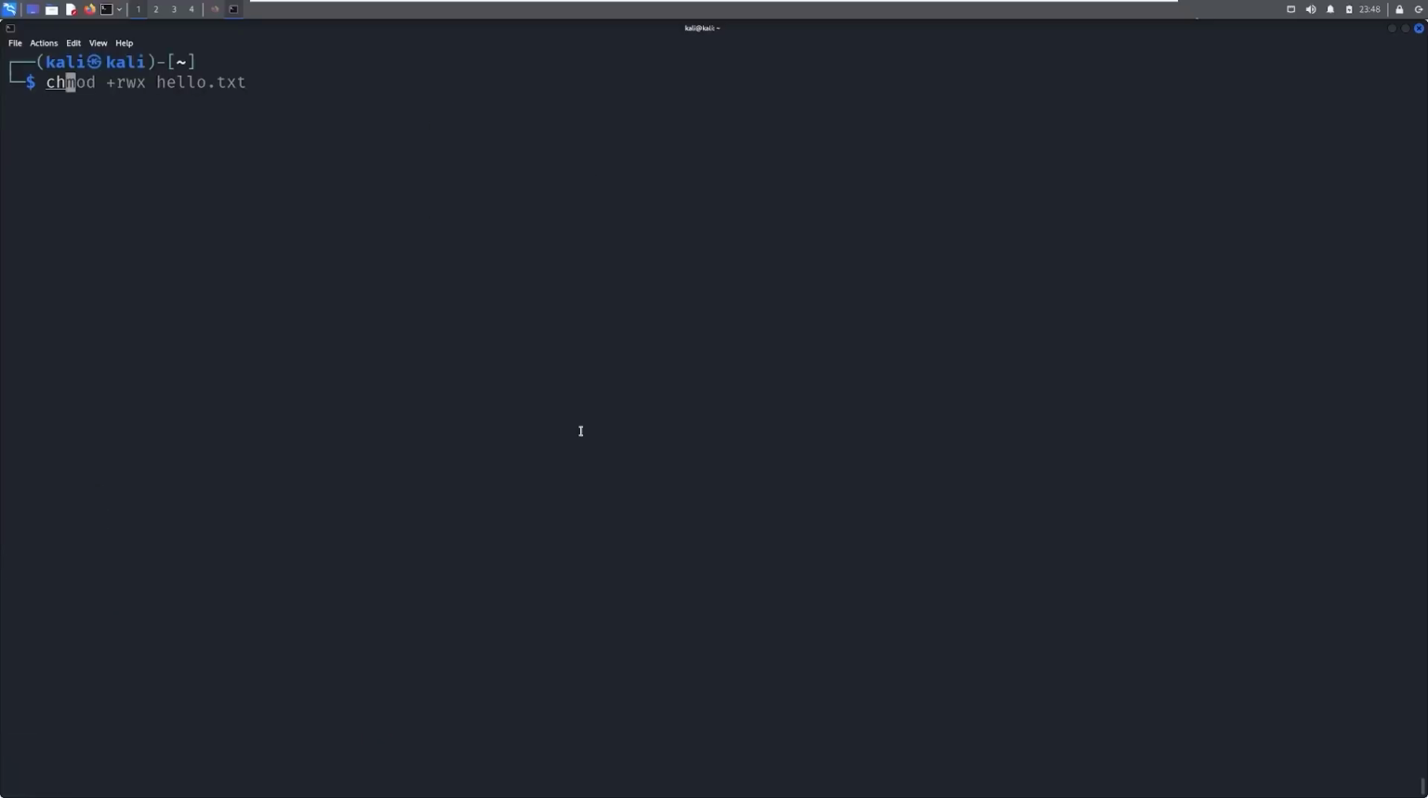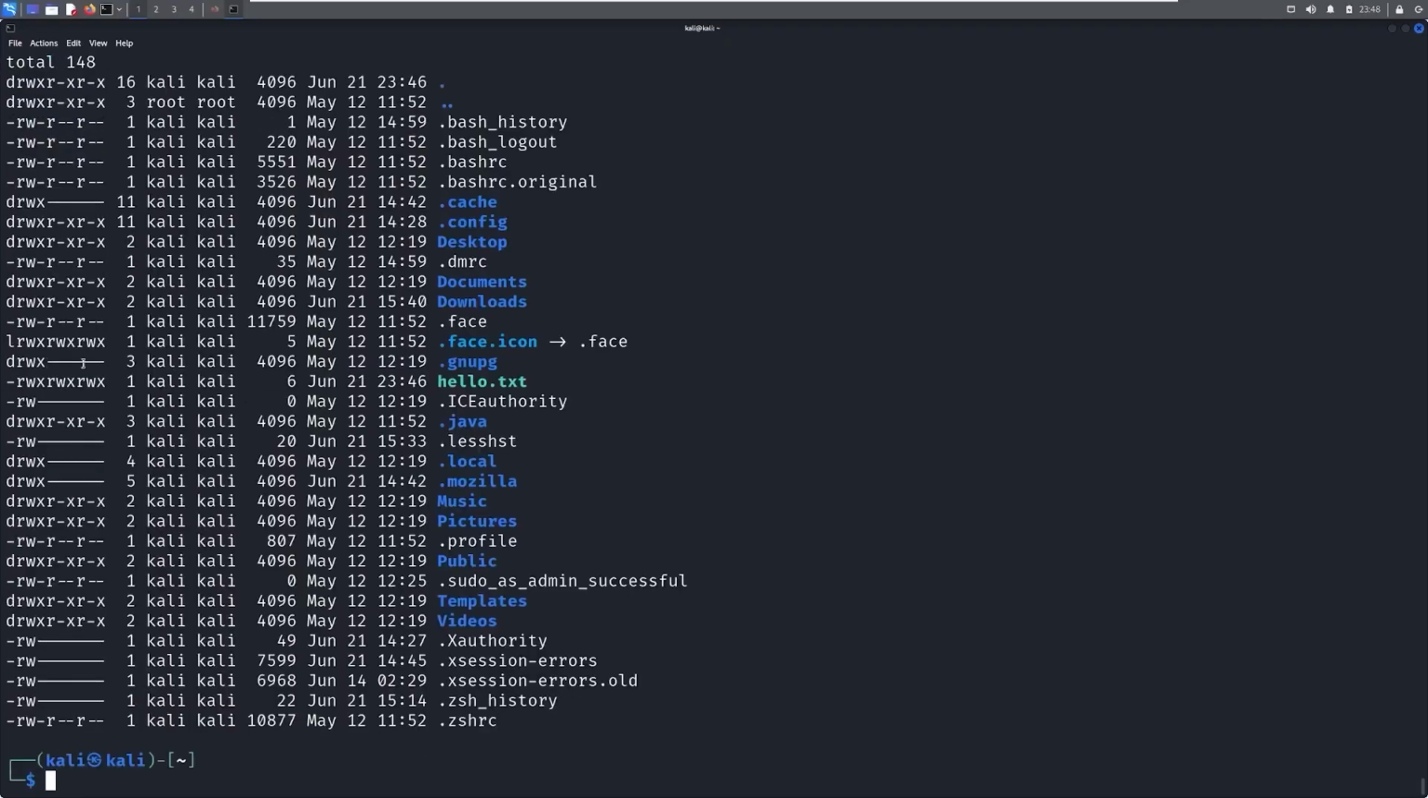We can say chmod 777 hello.txt, hit enter, do an ls -la, and you'll see now that everything has read, write, execute here. Well, what changed? What is this 777 and why is it so important? Okay, for that, we're going to jump over to PowerPoint for just a second.